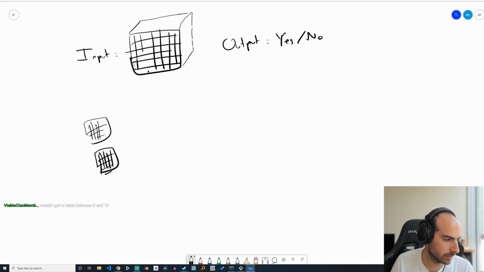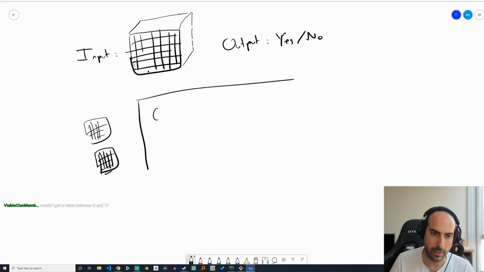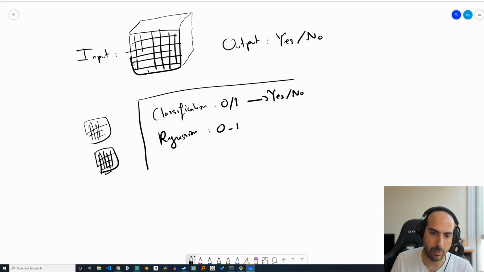Would I get a value between 0 or 1? That depends on how you set up your data, right? The question you're asking is the distinction between classification, which is a Boolean value like 0, 1, which maps to yes, no, like in your case, or a regression, which is a value between 0 and 1 that gives you basically a probability or confidence. It all depends on how you did this, right?